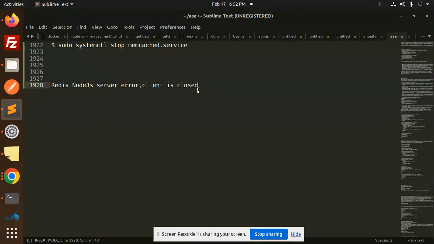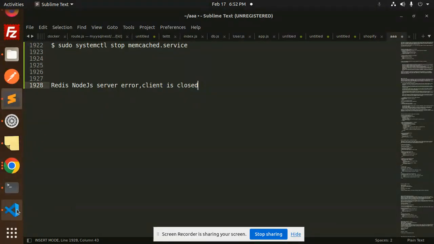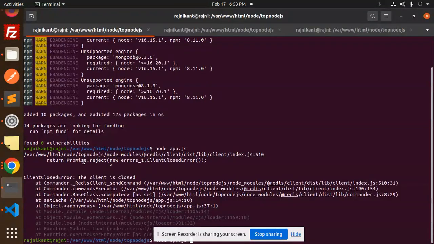Let's solve this issue. Why does this error come? Basically, when I go to the terminal, here you can see the promise rejecting. That means when we try to connect with the Redis server, it takes time to connect. In that case, we have to handle it in a promise, or we can use await to take some time to connect.